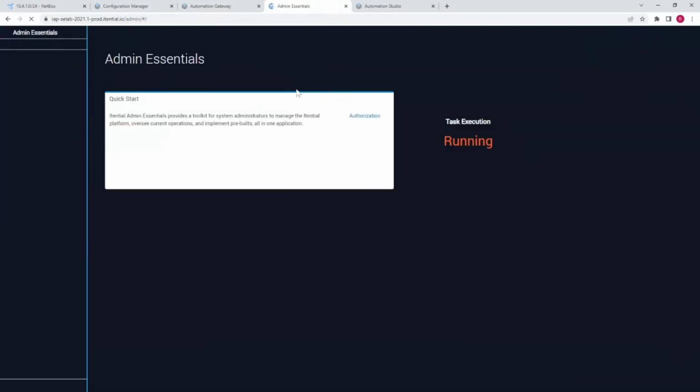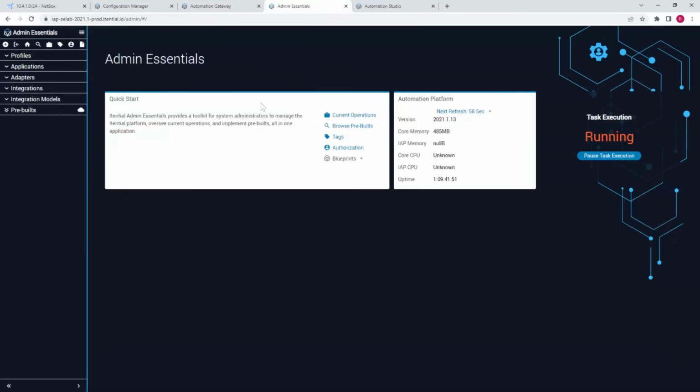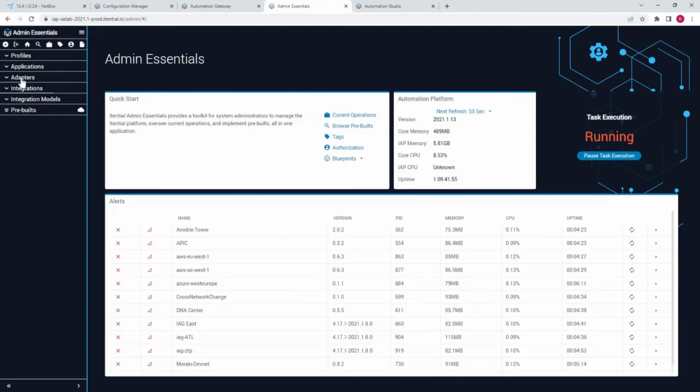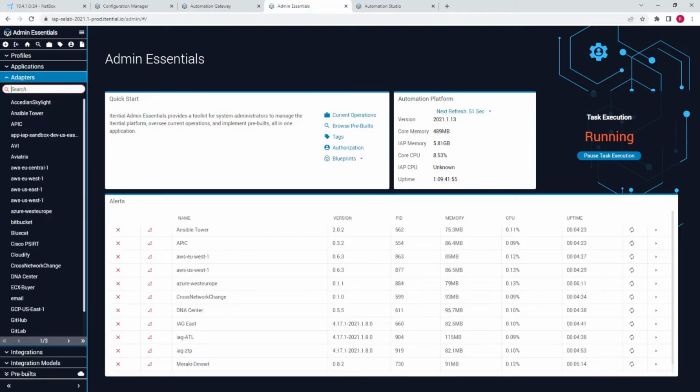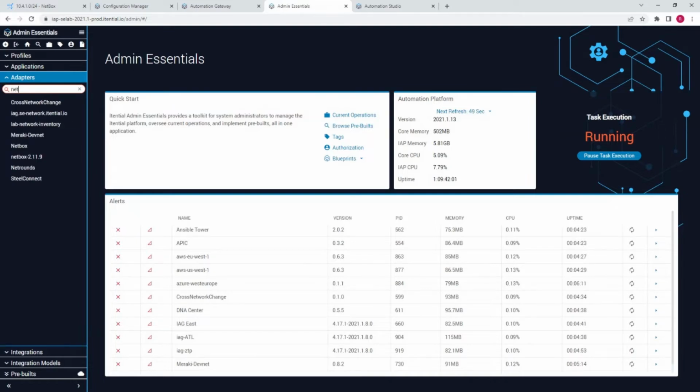And so for that, we go to Admin Essentials, where we have the admin functions of the platform. And as you can see on the left-hand side here, we have a couple of things. Let me show you adapters. So in our demo environment here, if I do a search, you actually see two adapters that are available. An adapter is an integration that comes from a pre-built library that we provide free of charge to our customers. You can go online, download these, import them, or import them directly from your Itential automation platform.